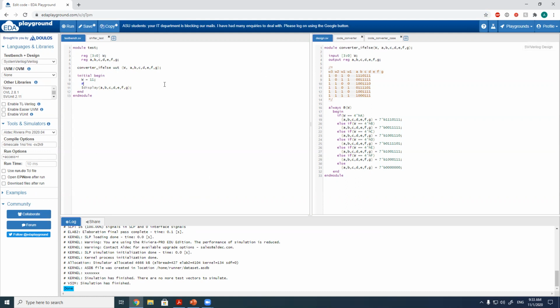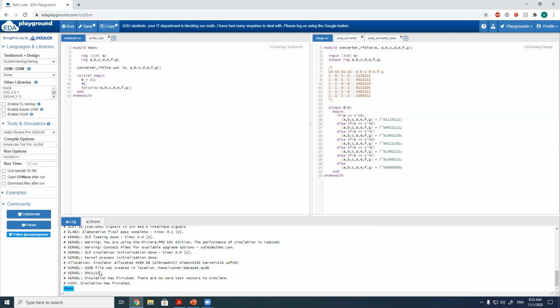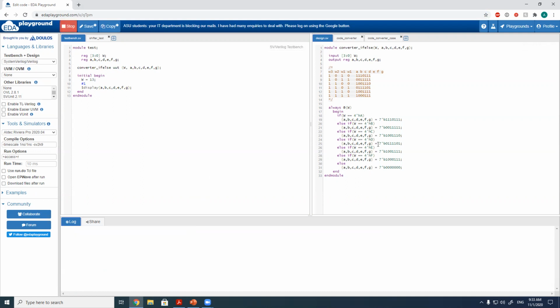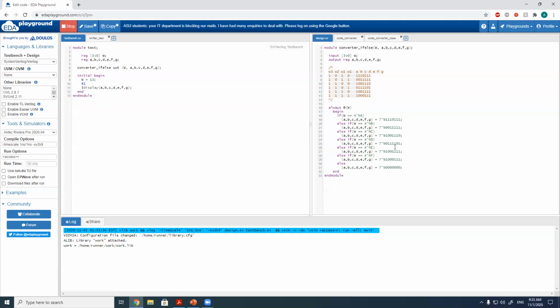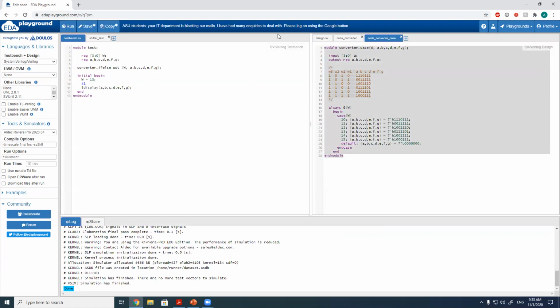Oh, I need to put 1 unit time delay so it computes the output. Okay, it gave us b, which is 11. That's correct. If we change this to 13, for example, and run, we should get 0111101. Okay, so our if else is working fine. Now let's go to the case.